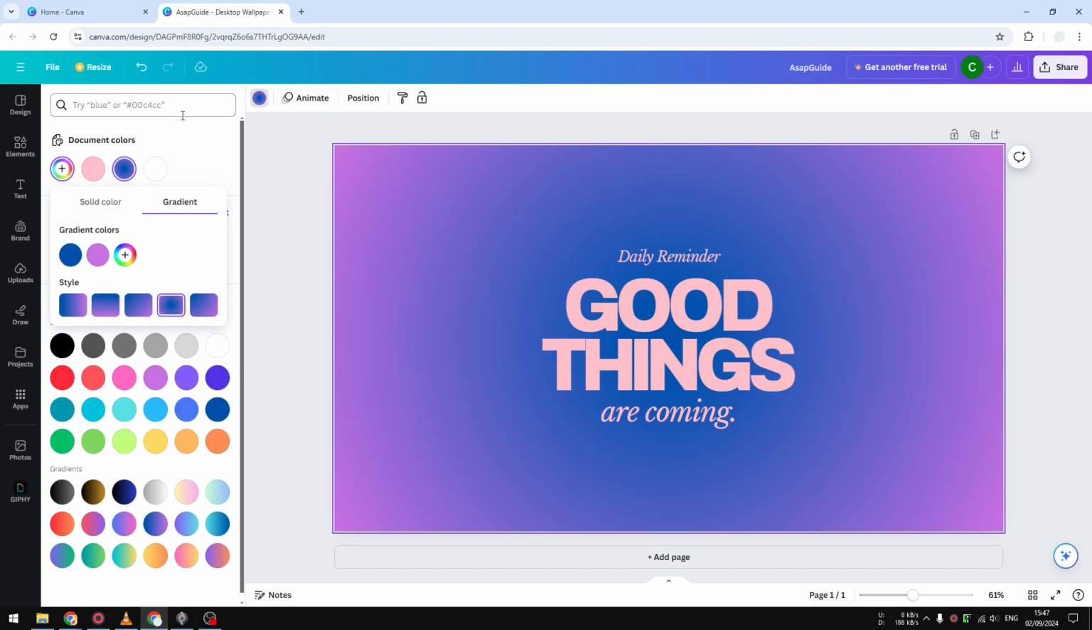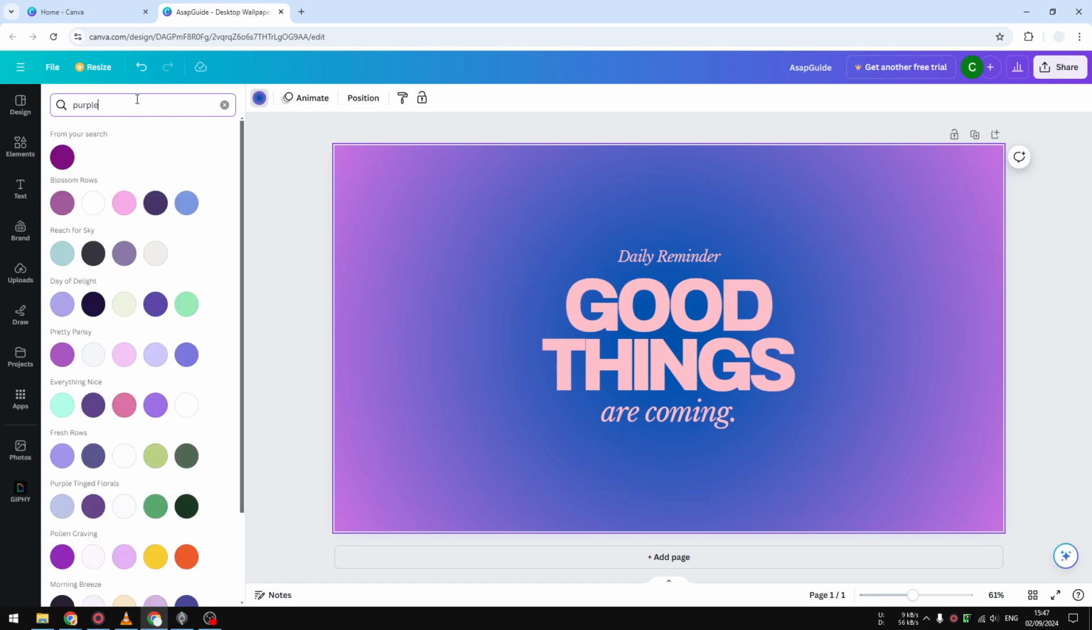But if you want to select your own color, I do recommend to use or pick a color that has been selected by Canva designers. You can find them right here. Let's say I want to use the color purple. I'm going to search that, and you will see these colors have been carefully selected to make sure that they're going to look good on any design.